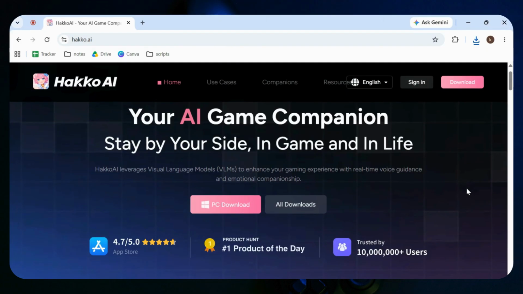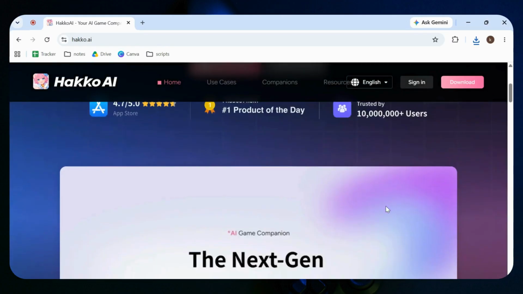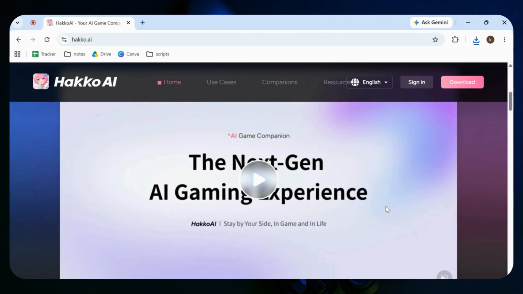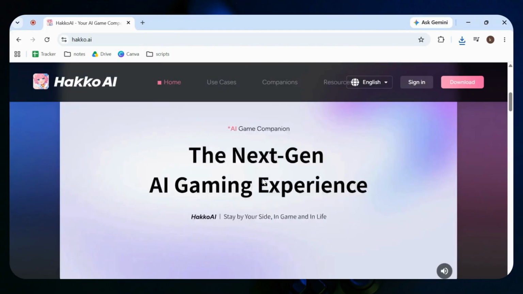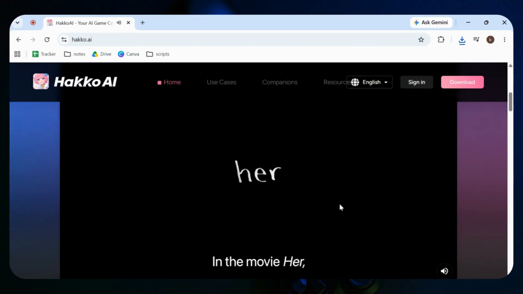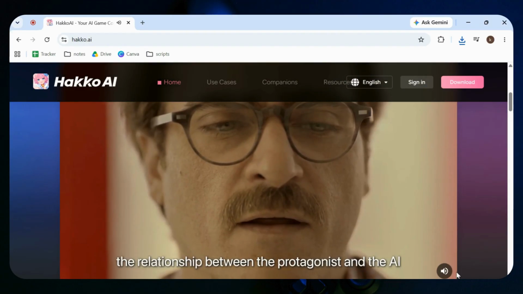First, visit the Hakko AI website, create an account, and download the app for your device. Open it and sign in, then allow the screen and microphone permissions that appear. These are needed for Hakko AI to understand what is happening during your game and respond with live assistance.